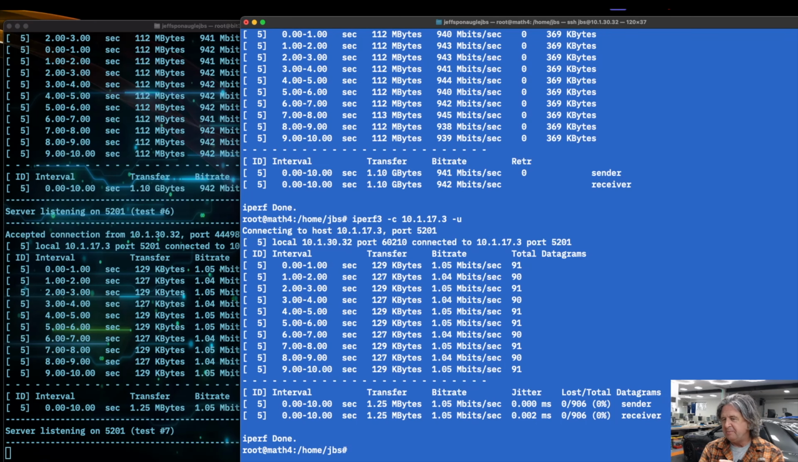But another thing with UDP that's very important is these numbers here. These represent what the client is trying to do. It has no reflection on what really happened. It's what the client tried to do. Then down here, you can see that the sender, that's us, the client, we sent 906 datagrams with a total of 1.25 megabytes of data.